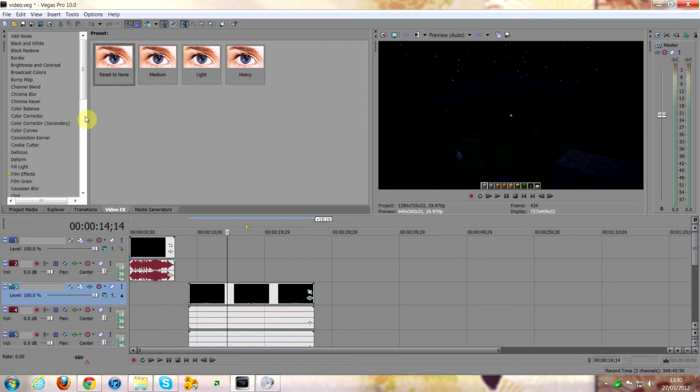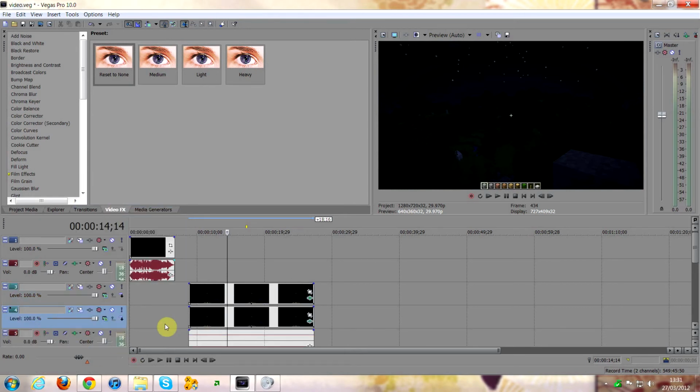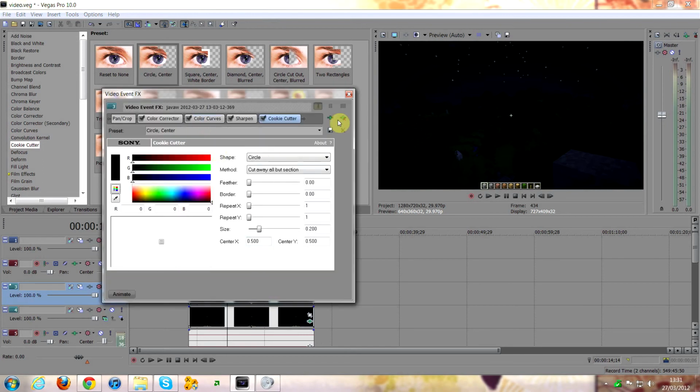Once I've done that, go into your video track here on the side, right click and go duplicate track. Now it duplicates it to the bottom, and what you want to do is hold that and drag it up, so now it's on the top. Once you've got it on the top, go to cookie cutter, select circle center, drag it onto the top like so, and then just mess around with the settings until you find one that you like. I'm just going to go with this one.